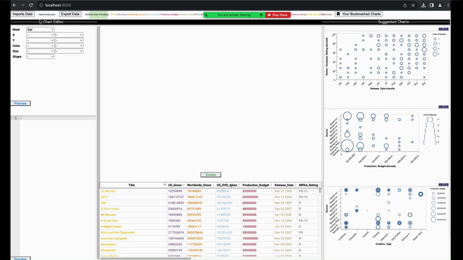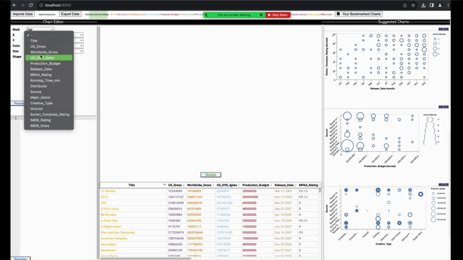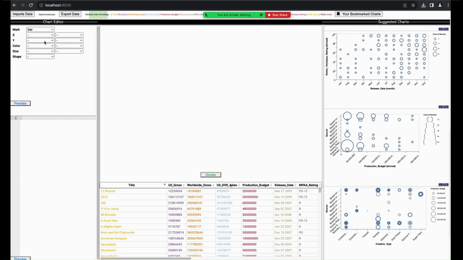This is the chart editor where the user can edit the chart, and the system automatically recommends relevant visualizations for this specific dataset. This comes from statistical properties in the dataset. In the chart editor, the user can choose X, Y, color, size, and other encodings. They can use this drop-down that already populates with available data attributes.